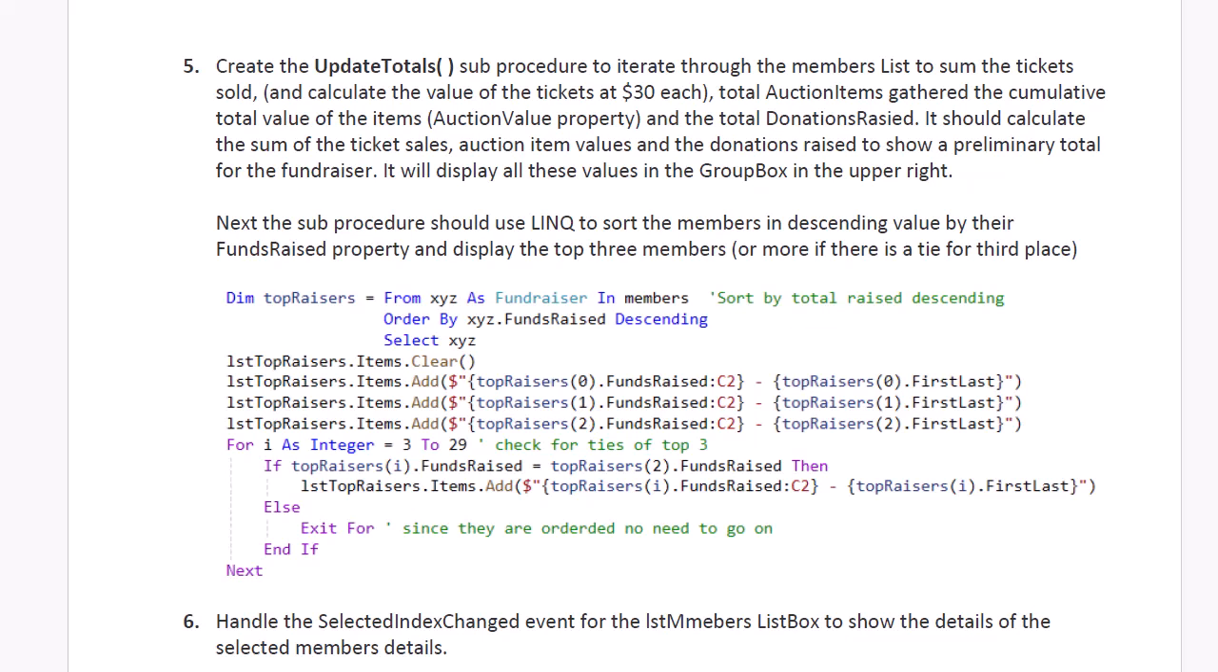Then we want to update the totals. Remember to use C2 for those that are currency based. And then we want to find the top 3 members. So I'm going to create another copy of that list, sort it using LINQ for the funds raised property in descending order, and show the top 3. And if the 4th, 5th, 6th, whatever is tied with that third person, then I'm going to also add them to the list. Normally there'd be 3 unless there's a tie for that third spot.